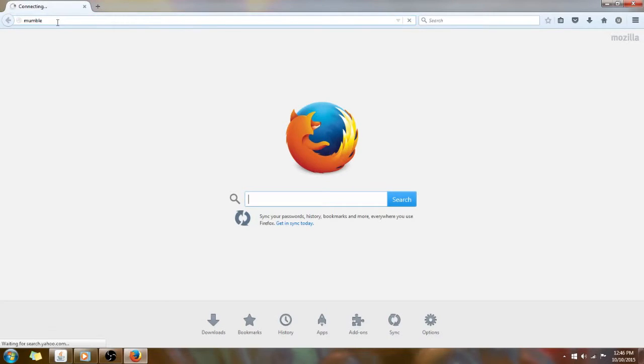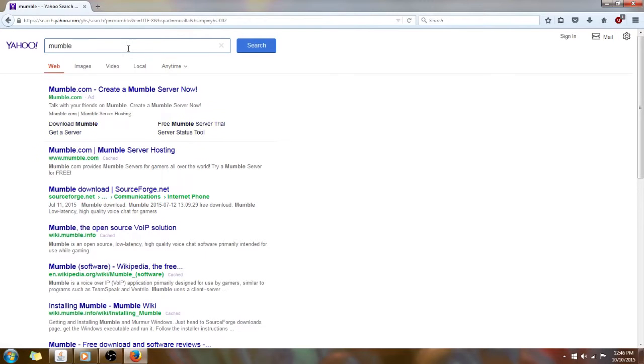Search for Mumble. Now, notice there are several different Mumble sites. You got this one, SourceForge, and you got Mumble.com. These two are actually viruses. If you download and install these, you will have an insane virus in your computer, probably.